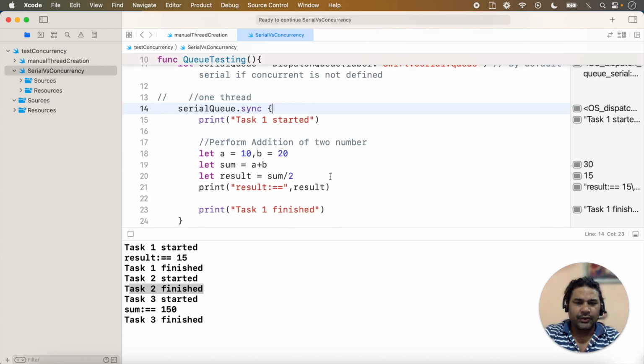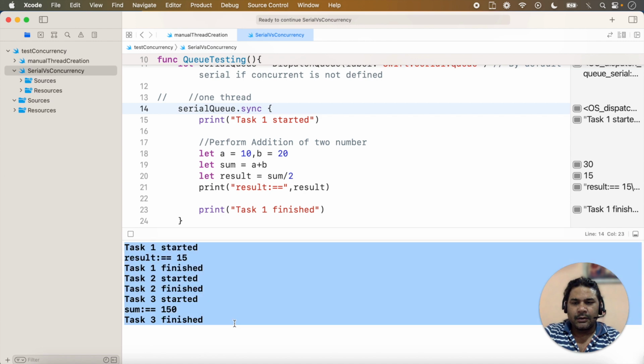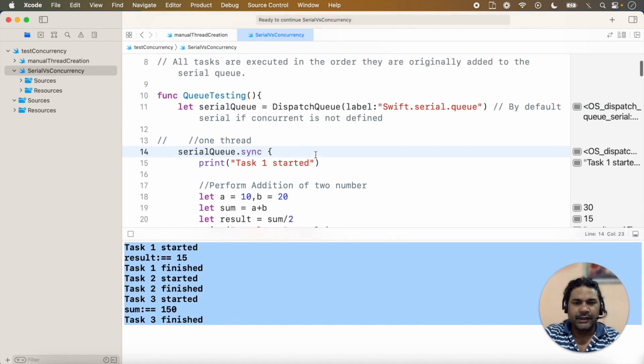So in sync, you know that it blocks the current execution because we are performing the operation on the main thread, not on a background thread. So it blocks the queue, and after finishing one task, it performs another task, and it follows the order because it's a serial queue.